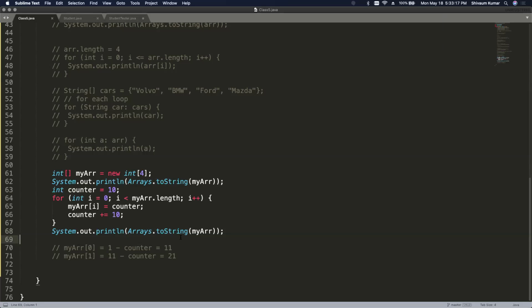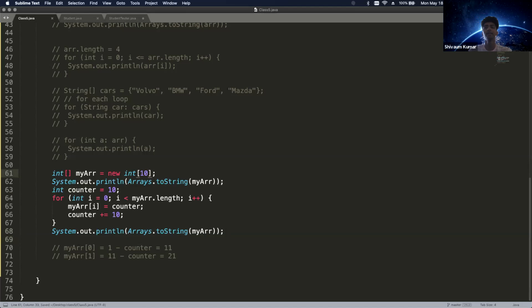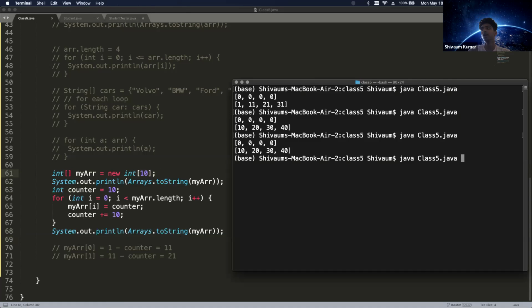So counter is 10, so then it's basically 10 plus 10. Yeah, so each time you execute the for loop, it'll start at 10, then go to 20, and then you add 10 to 20, you get 30, and so on. So if I were to make this array of size 10, then I can run this, and you guys see it starts at all zeros, and it goes 10, 20, 30, 40, 50, all the way to 100.